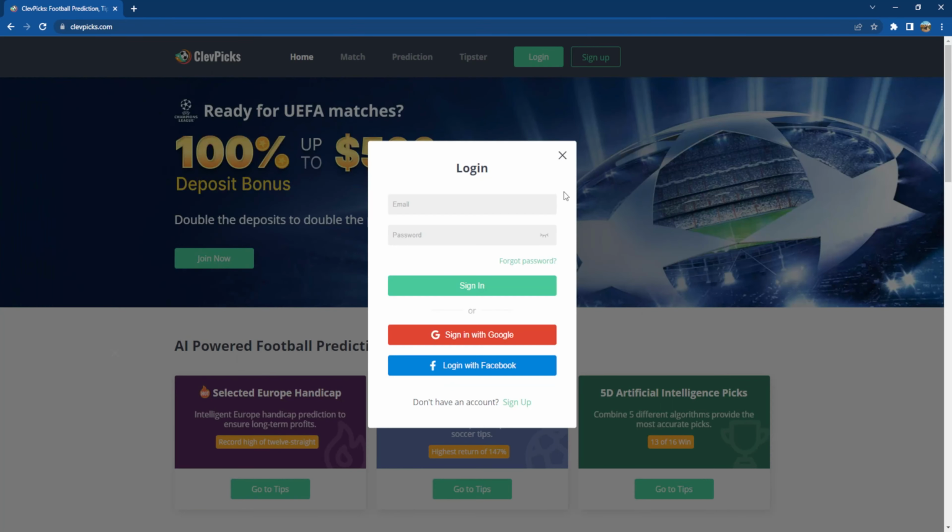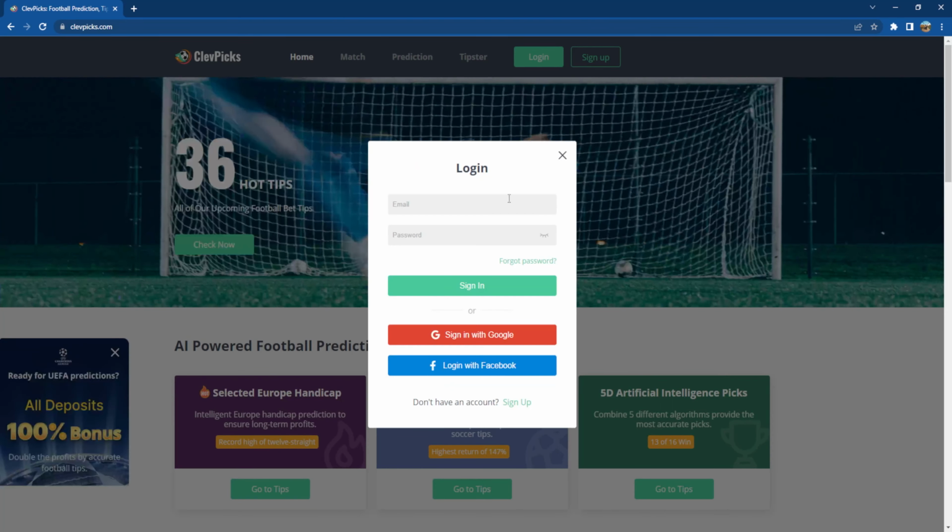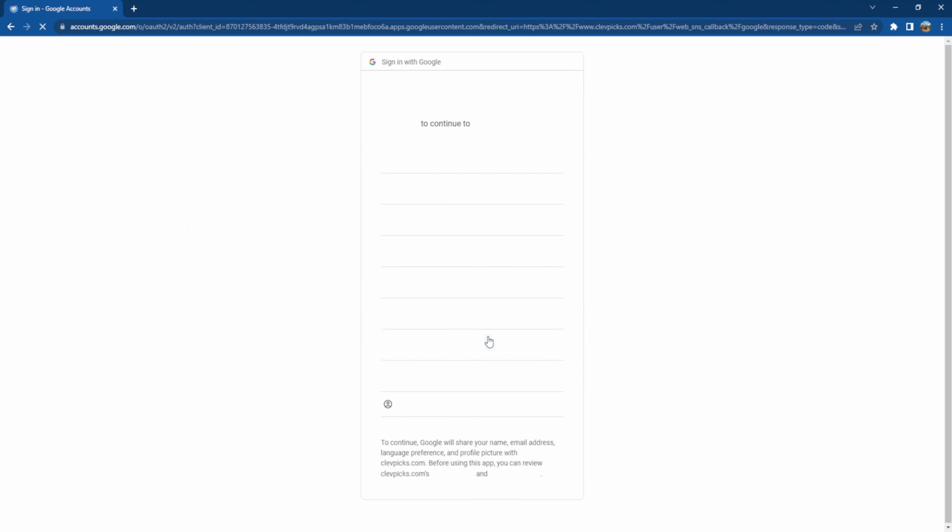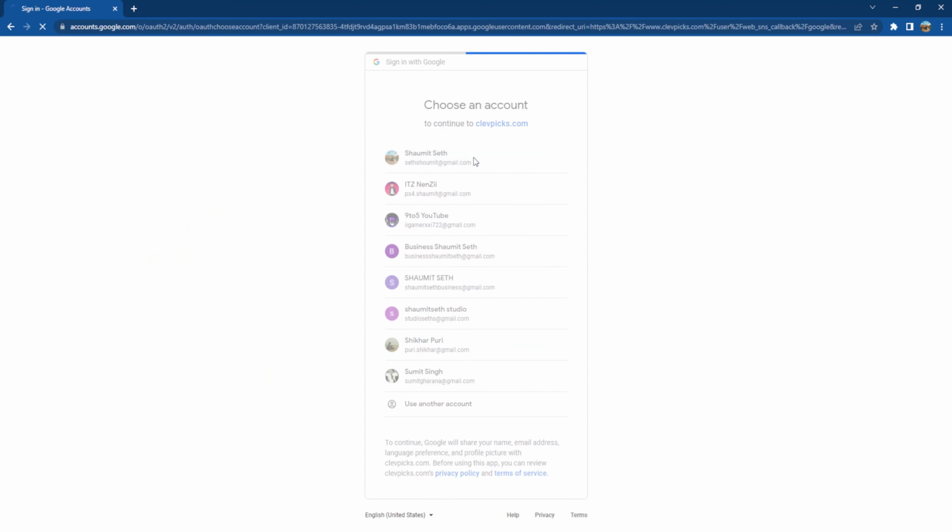Next, it will ask you to log in. You can either log in with Google or Facebook, or you can create an email account. For this video, I am signing in with my Google account. Once you log in, it will take you to the homepage of the website.